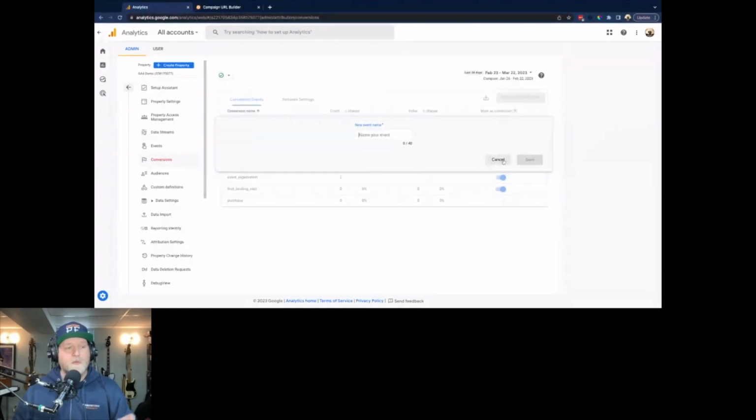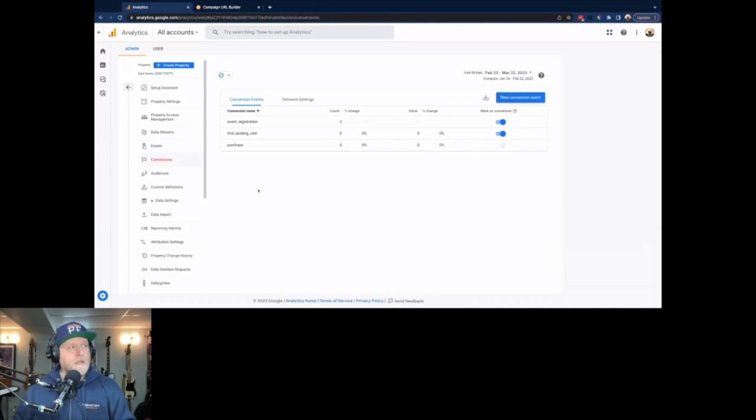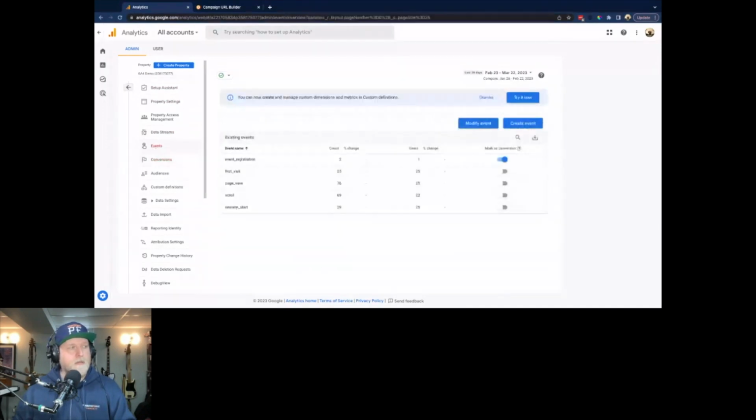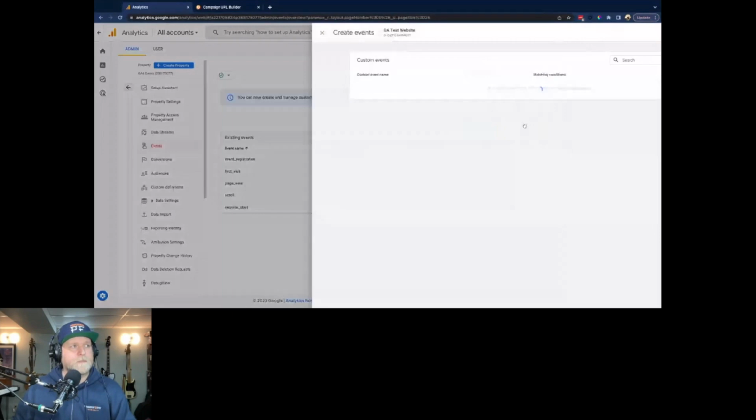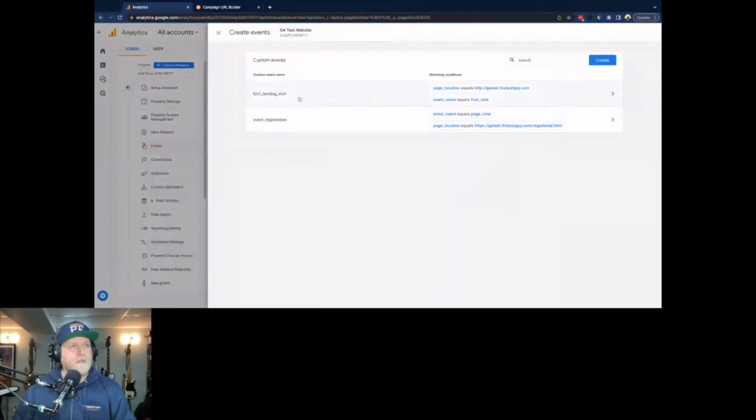Now, if you want to make a custom event be a conversion event, what you'll need to do, after you do this or maybe even before, is go back here in the property settings, just above where it said conversions, to where it says events. You can go in here and build yourself a nice little custom event. To do that, you can click on this create event here, and you can start building out a custom event.